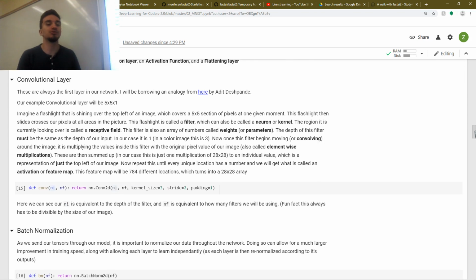So let's start with convolutional layers. These will be the first layer in our network, and I'm going to borrow Adit's analogy. So let's say we have a 5 by 5 by 1 convolutional layer. So pretend you're in a dark room, and somewhere on the wall in front of you is our image. The only way you can look at the image is with a flashlight that covers, say, 5 feet by 5 feet, and we have 128 feet by 128 feet.